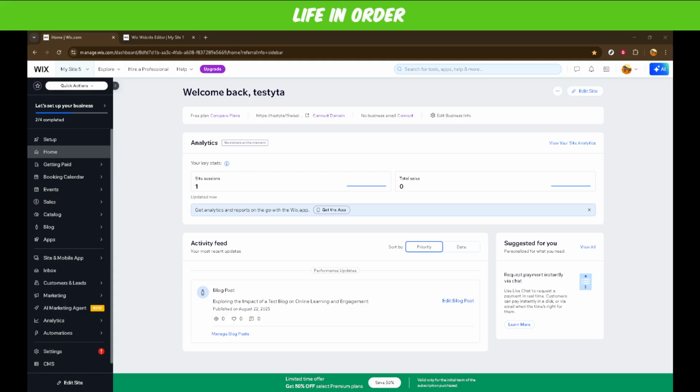First, you'll want to start by heading over to the Wix homepage. Open up your browser, type in the web address for Wix, and log into your account if you haven't already. Once you're logged in, you'll be taken to your Wix dashboard, which is essentially your command center for managing all things related to your Wix website.